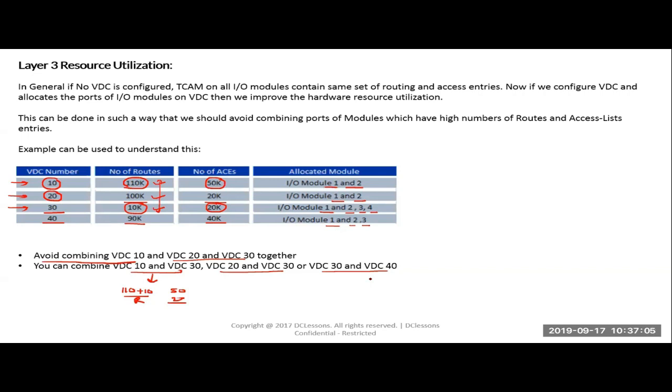And what do we mean by combining VDC 10 and VDC 30? The ports. Once you do it in such a way, you can achieve your layer 3 resource utilization in a proper manner. So by using this method, you can improve your hardware resource utilization for layer 3 resources. Make sense?